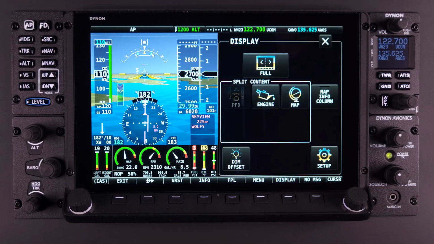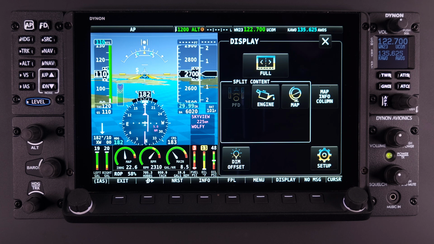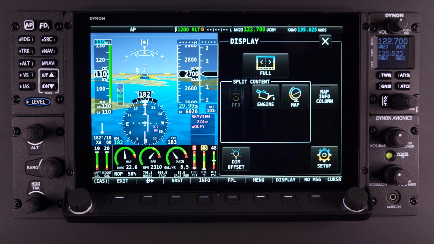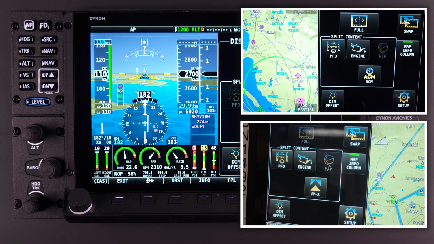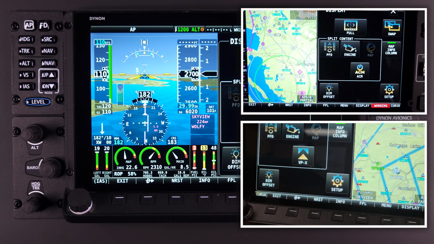You might have figured out by now that this submenu area labeled Split Content, with several buttons within its border, is what allows the pilot to choose what they see on the secondary window containing the other 50% of the screen. Depending on how your aircraft is equipped and configured, the split content area will contain selections for PFD, engine, map, and video, and if equipped with an ACM or vertical power unit, a button for those accessories.